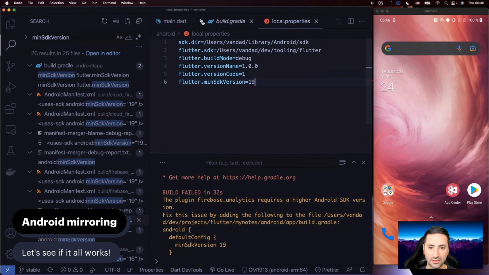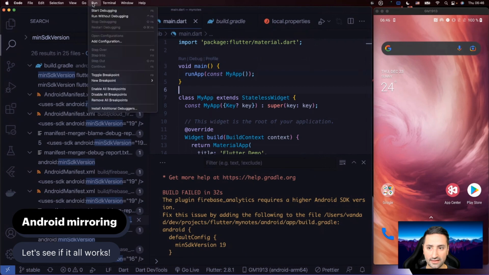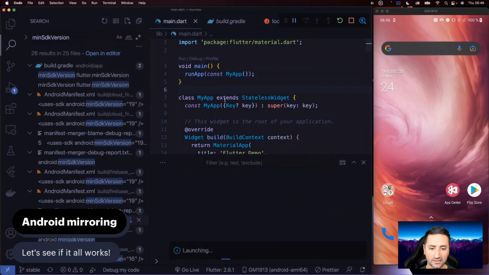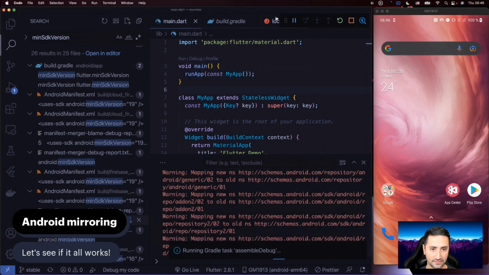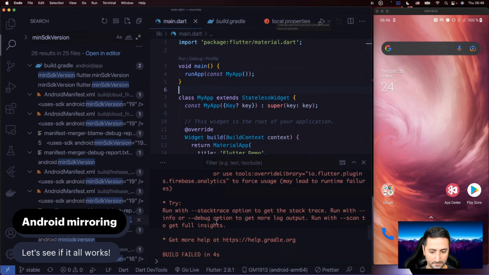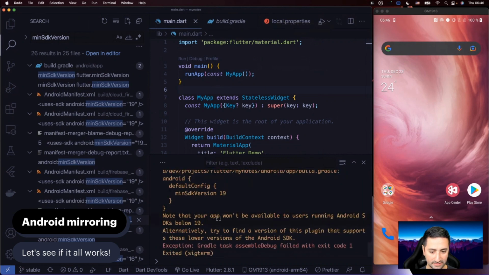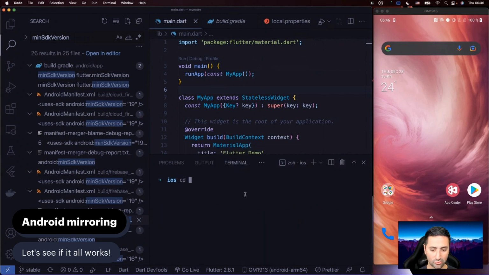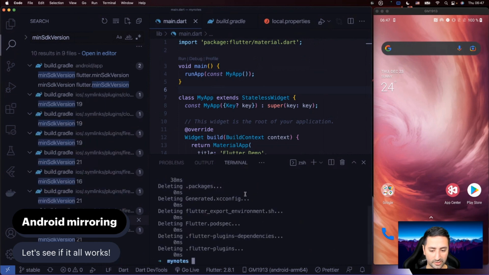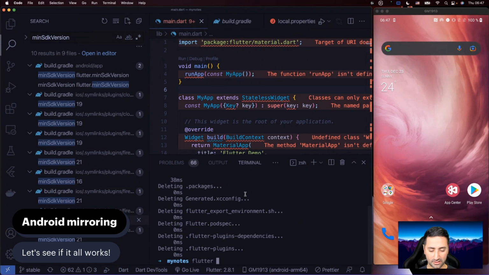Okay, save that file. Then I'm going to go back to the main Dart file and say run without debugging. Let's see what happens this time, and if it accepts that local properties change that we just made. And it's still saying that it won't be able to run. So what we could do here, to be honest with you, is just troubleshooting. Let's go back to the root folder of your application and run flutter clean. Why is it doing the Xcode workspace? And then run flutter pub get.